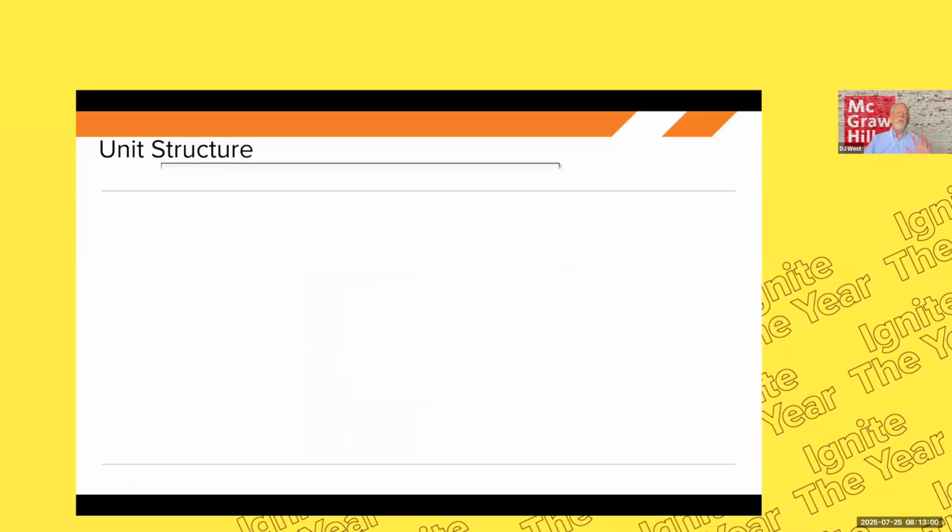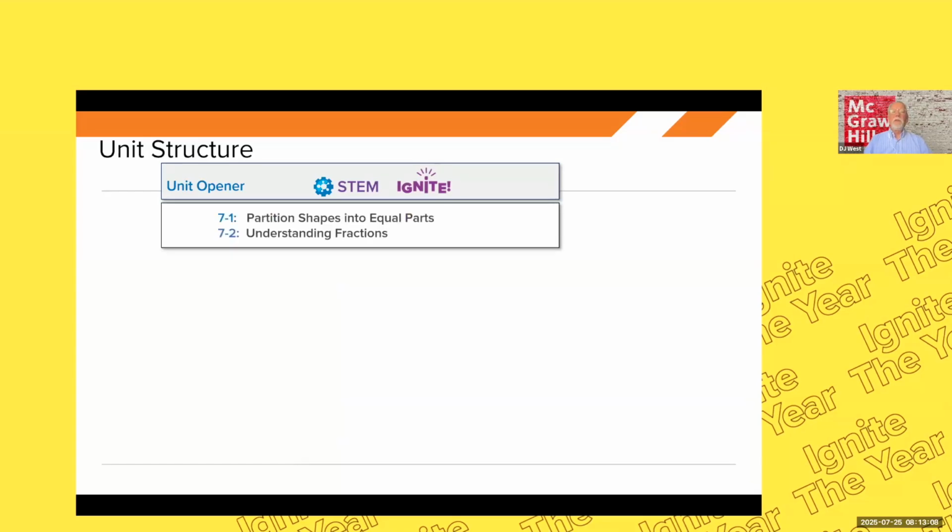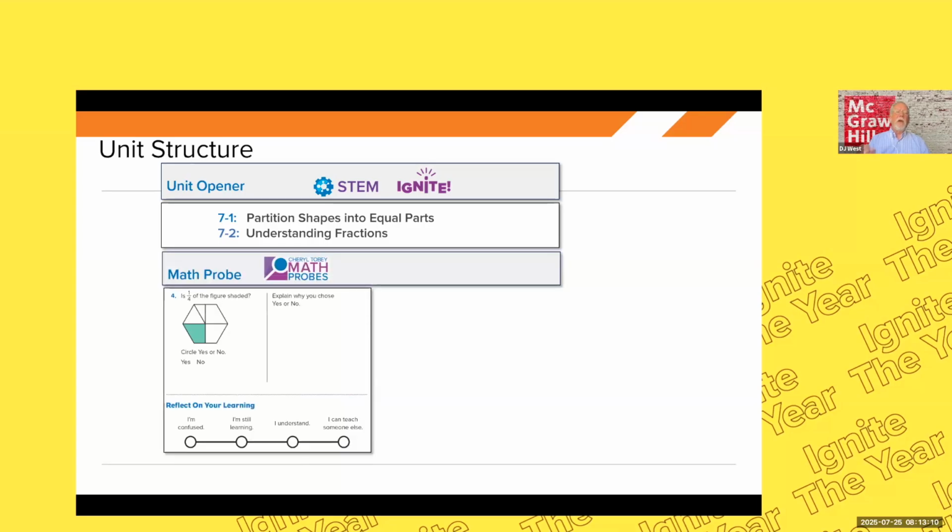Now, when we go into any other unit, we're going to have this structure. We're going to have a unit opener. We're going to look at these pieces. We're going to go into a couple of lessons, and then we're going to have a unique piece called the math probe. The math probe looks at specific misconceptions around that mathematical content, and it will happen at the best place in that unit.